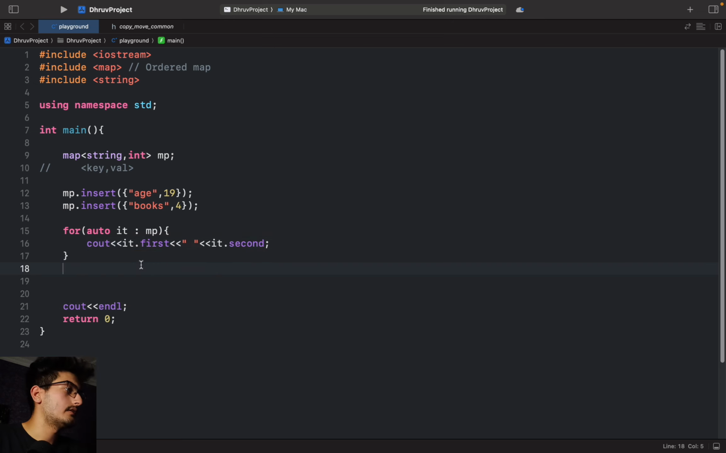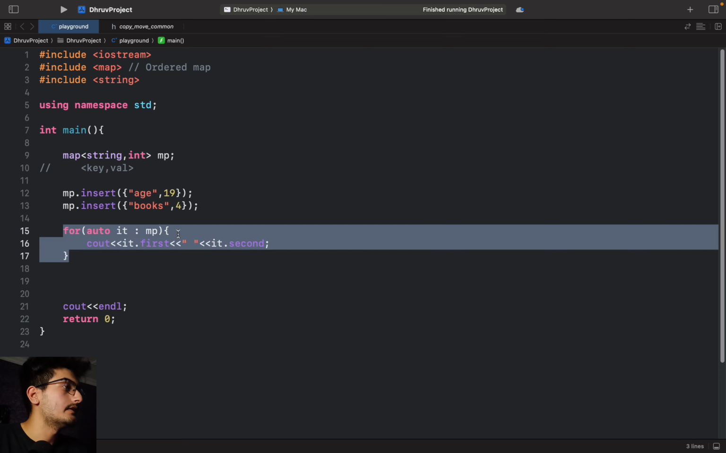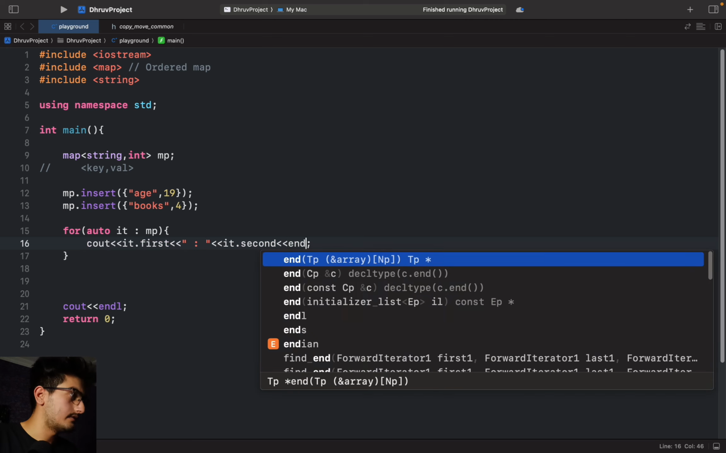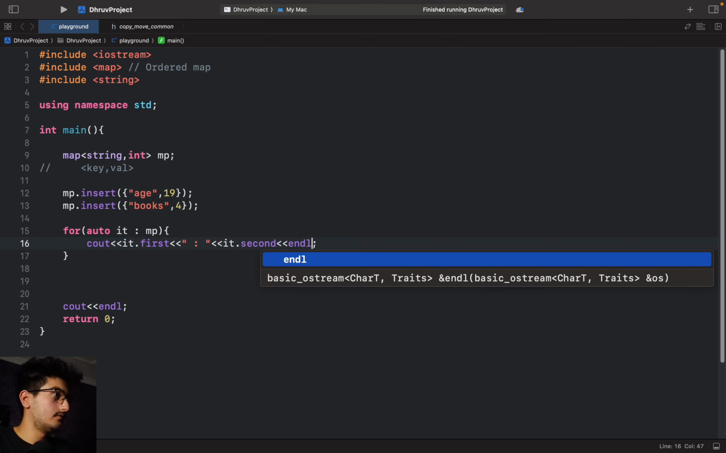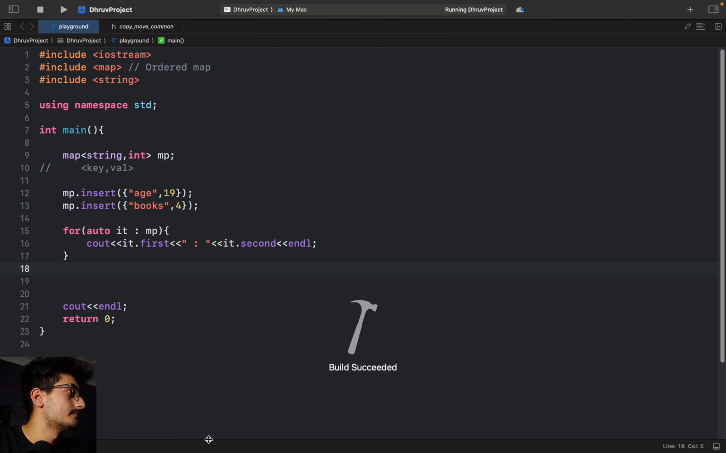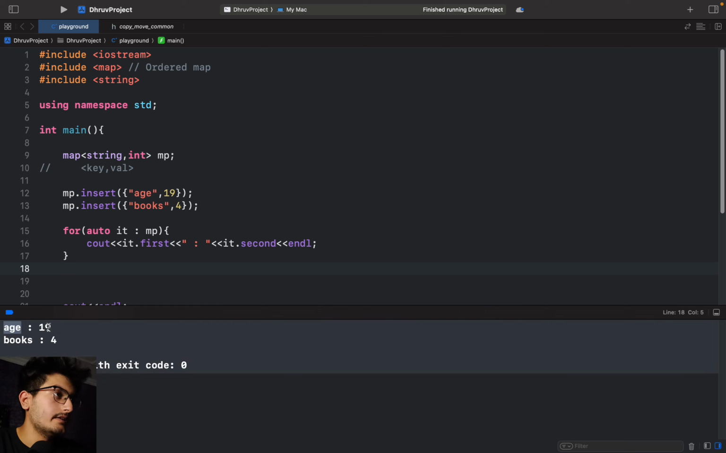And after all this, we will get the key and the value. Let's just add a colon here, and after every line we will just do endl. Now this code will run absolutely fine. Let's just run it once and see our output. We get age and we get 19, we get books and we get 4.